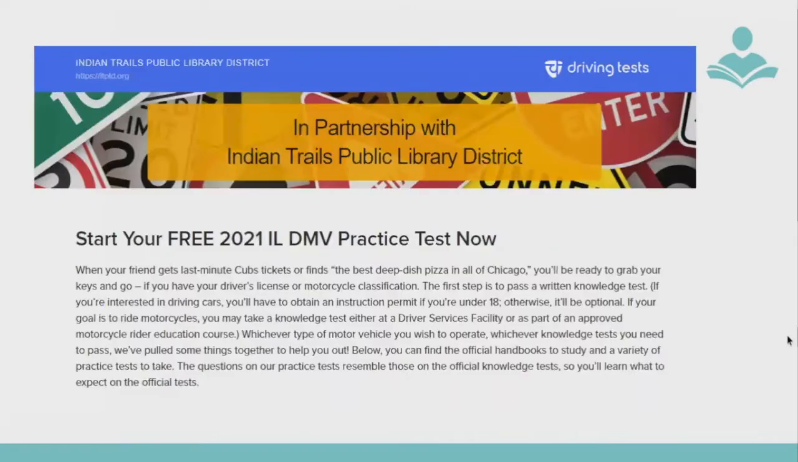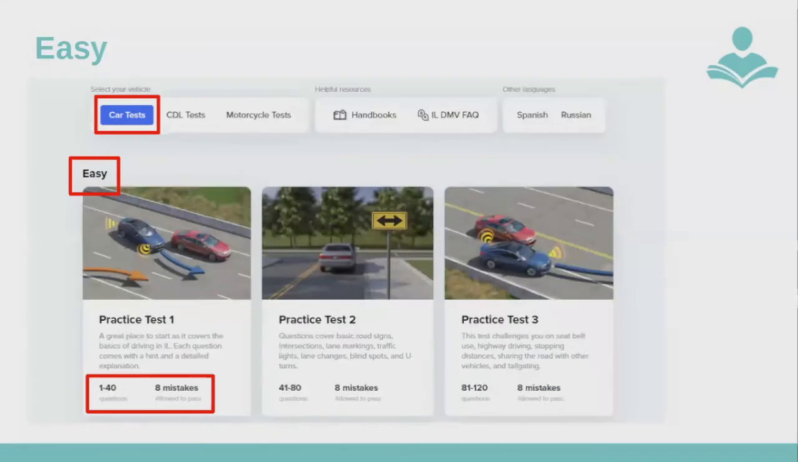So to access drivingtests.org, you're going to go to the Indian Trails Public Library District website, which is ITPLD.org, and go to resources. You'll find it under the resources tab. And when you go to the website, you're going to see the home page and it looks like this.